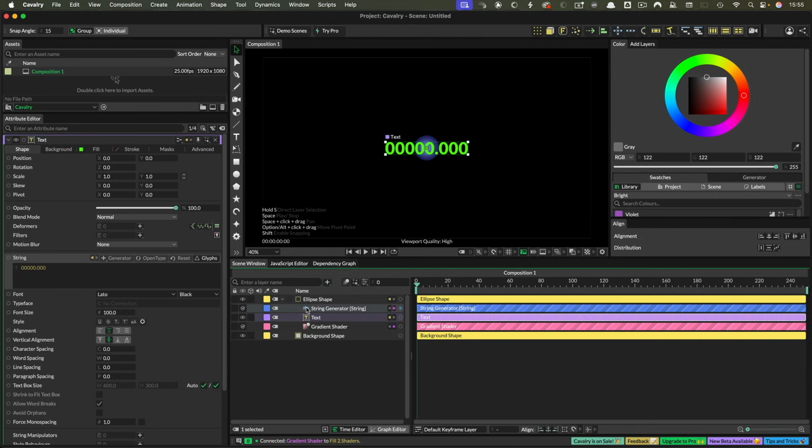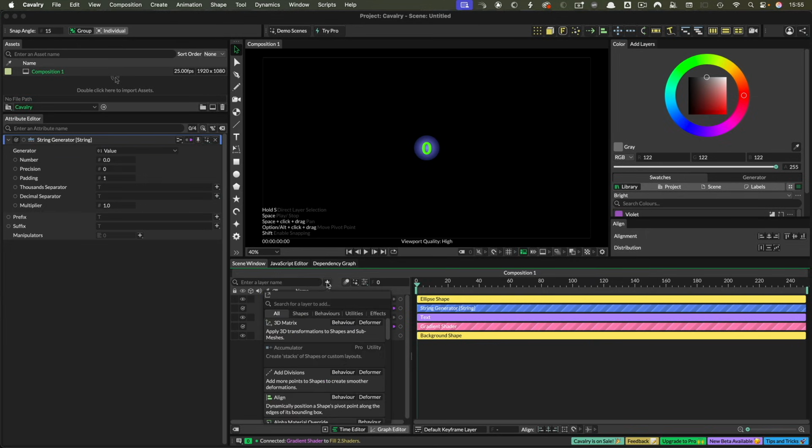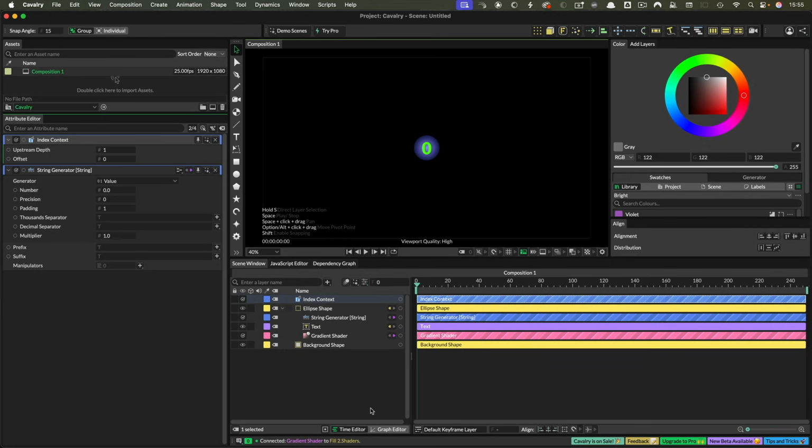So then I'm going to option double click on the string generator. We don't want this level of precision. We want zero for the precision, and the padding we want one. And what we want to do is drive this number value from an index. So we need to make an index counter. And let's do that again from this menu here. So click on there. Let's start typing the word index. And you can see we've got Index Context, and that's the one we want. Double click on that to load it up.